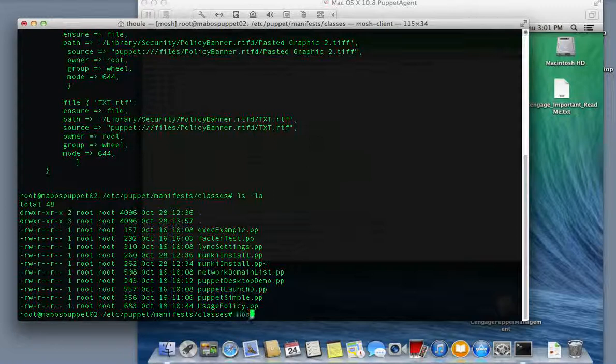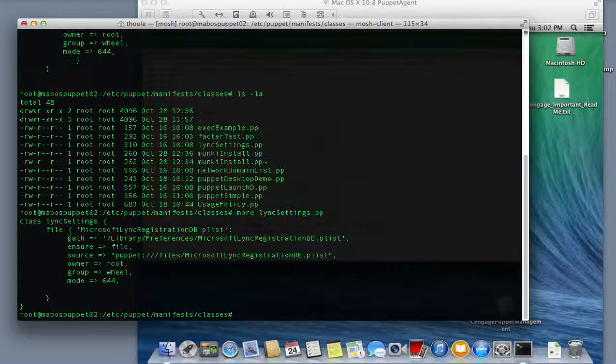The other thing I had, for example, let's look at, so that was contents, and that was getting the file. So here we're going to say, for example, link settings. Here's another class. In this case, file, Microsoft registration DBP list. This is the path where to find it on the computer. Ensure it's a file, meaning ensure it exists as a file. Get it from here if you don't have it.